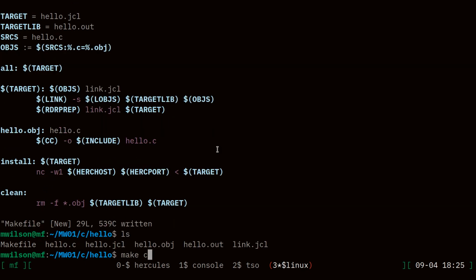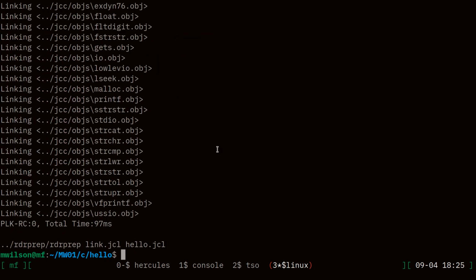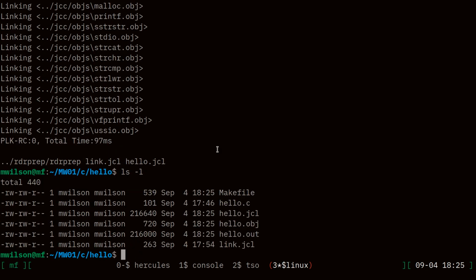So that's our makefile. Let's make clean first and see what happens. Yep, that's the correct minimum set of files. So if we just make, it will compile, it will pre-link, and it will turn our link template into our hello.jcl.